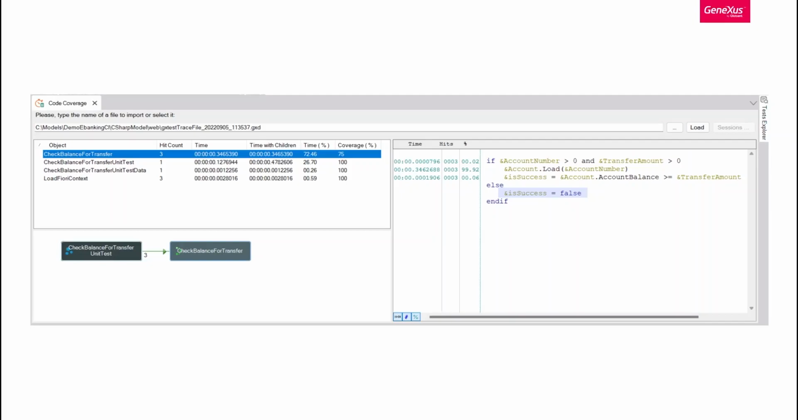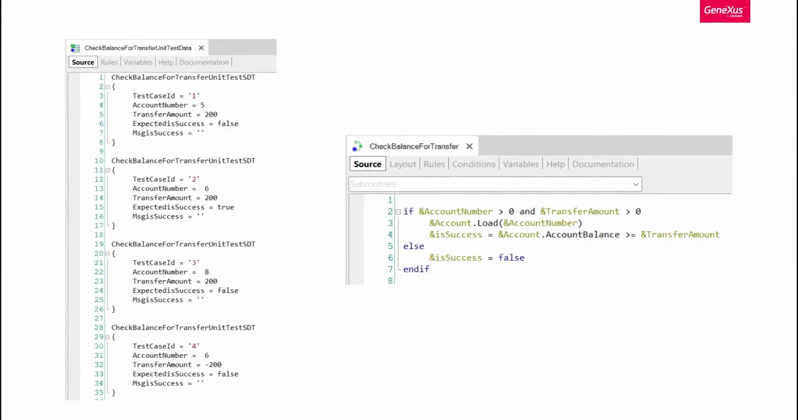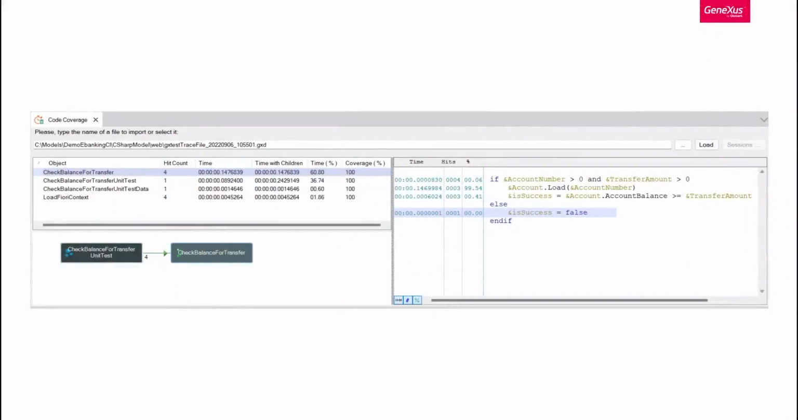So, we go to the test cases defined in the data provider and we will add the test cases for the else condition. In this example, we will add one more test case with ID 4 in which I define a negative transfer amount to execute the else condition of the bug. After running the unit test again, we will see the impact in the coverage metric of the procedure. We can see in the coverage percentage column that the procedure has the 100% because all code lines were exercised in this unit test execution.